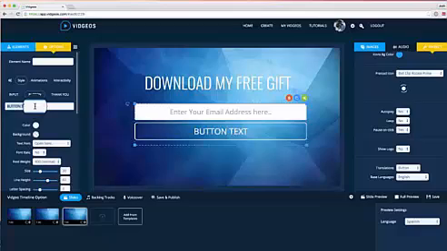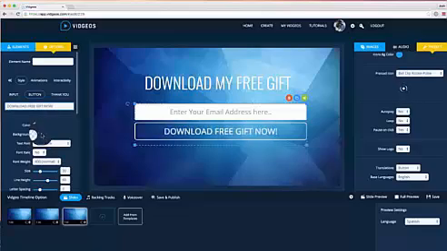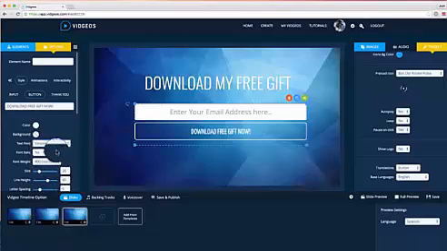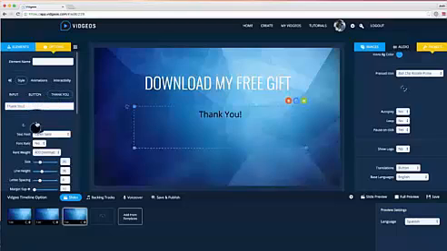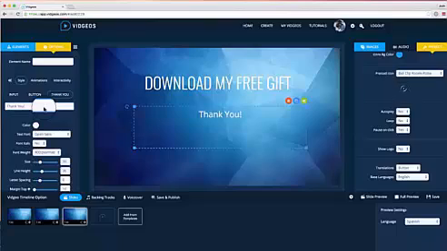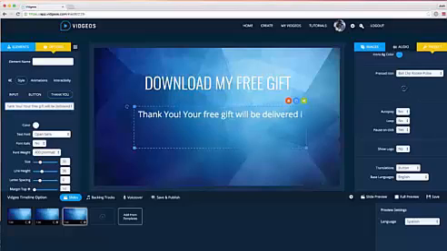And I'm going to say download free gift now. I can adjust the size, the text font as well. We've got a whole bunch of really nice looking text fonts, as you can see. So what you can also do is add a thank you message, and this message will be displayed once they opt into your email sign-up form. So let's say thank you. Your free gift will be delivered inside your email inbox.